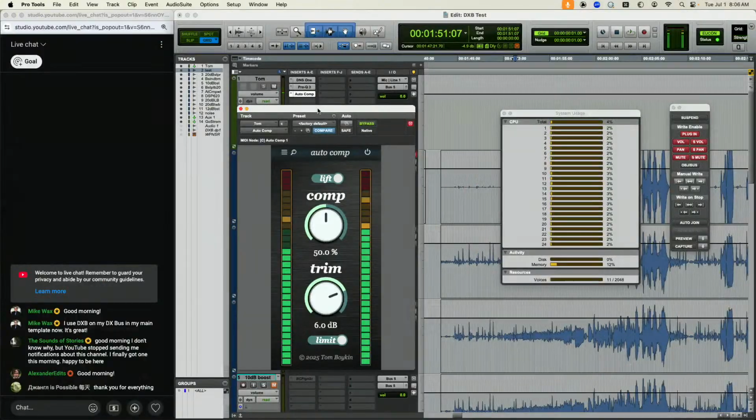But at the back of my mind, months ago, like January, February, I had this idea for a compressor, and I was looking to see if anybody had done it before. And to my knowledge, it hadn't been done. And so that's what Autocomp is. So what this is, this is an automatic leveling compressor.